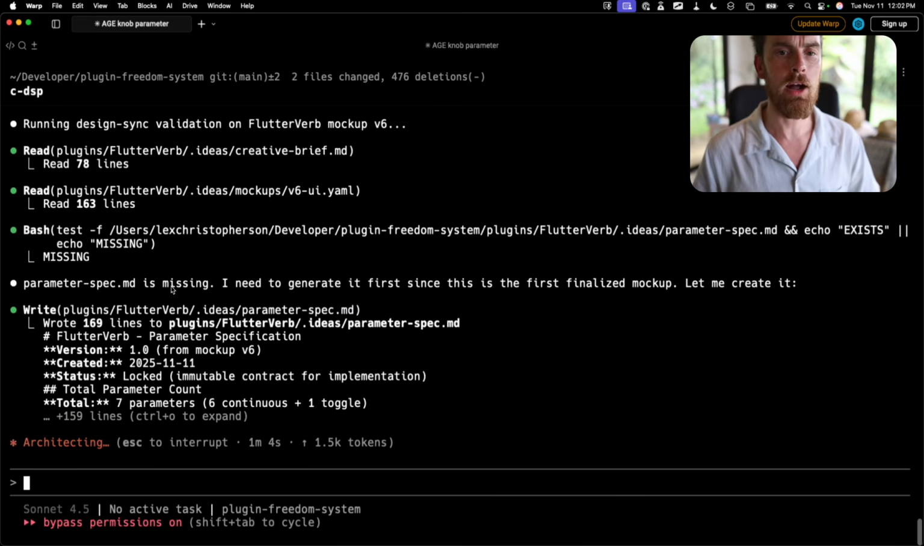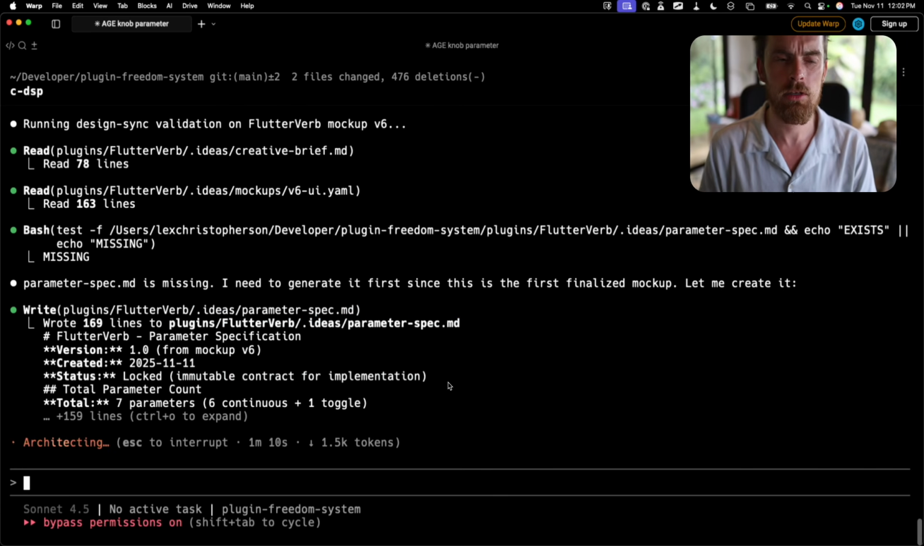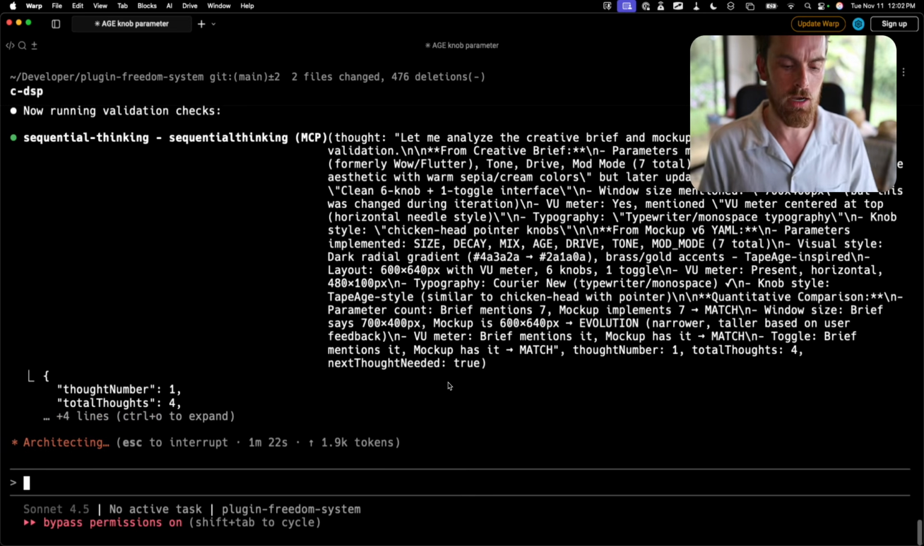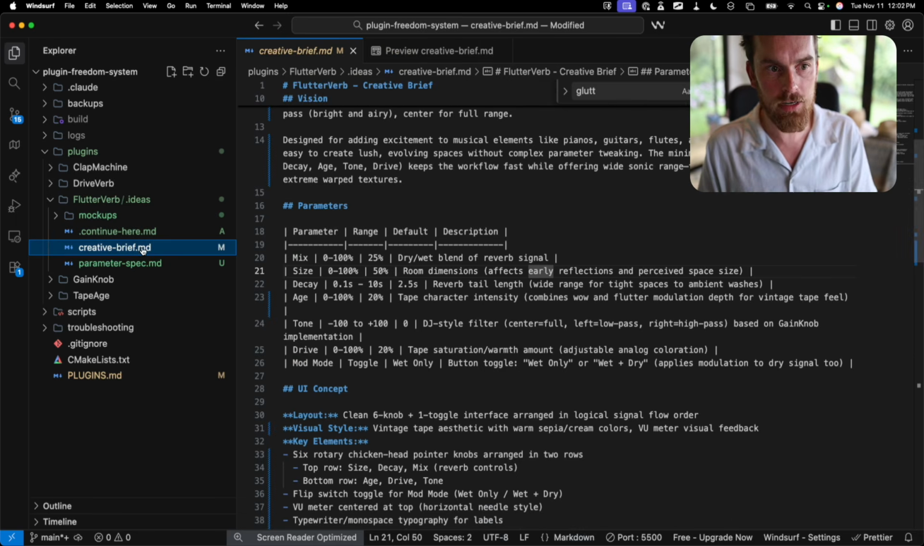This is a key thing as well, because we want to have what I've called contracts. These are immutable contracts. This is so crucial as we start going through the later build stages, so that we don't ever lose context of exactly what is being built, the exact parameters, where they should be, what their ranges are. So you can see that it's now created this. We had the creative brief, cool.